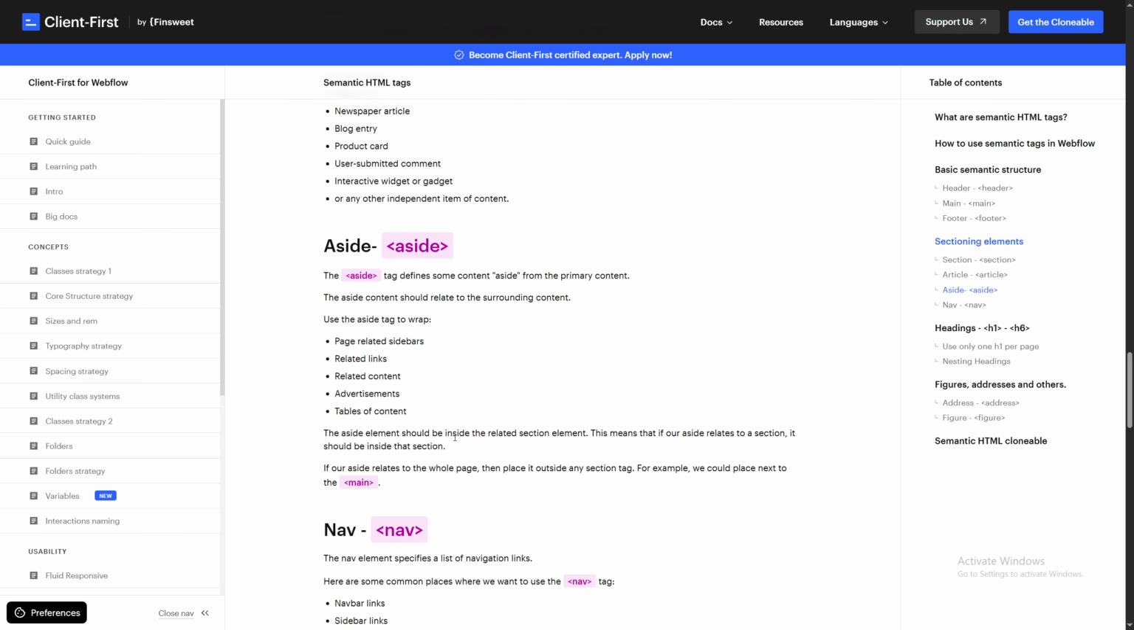The aside element should be inside the related section element. This means that if our aside relates to a section, it should be inside that section. If our aside relates to the whole page, then place it outside any section tag. For example, we could place it next to the main.